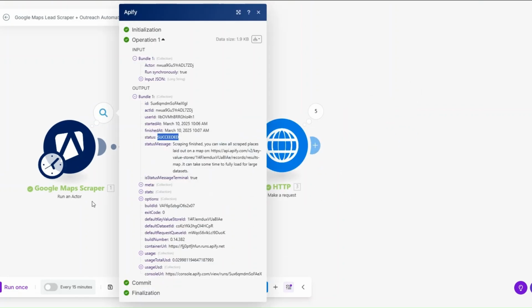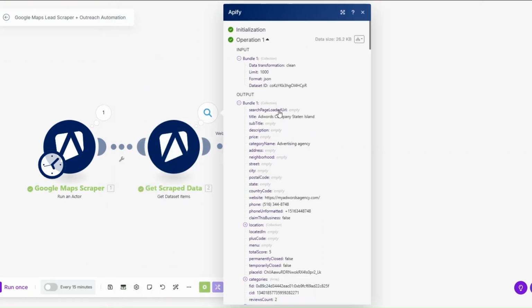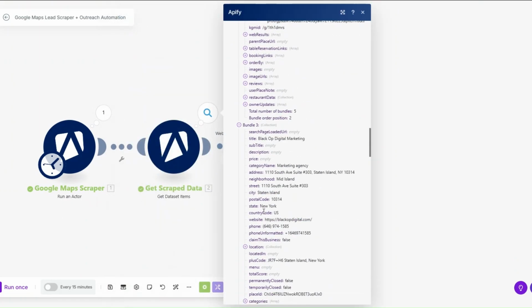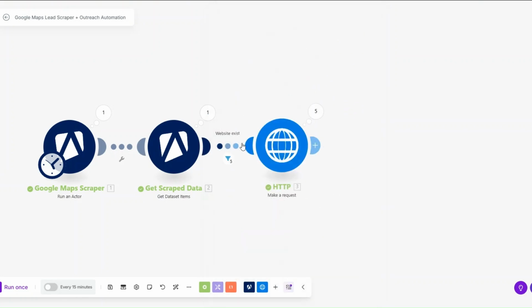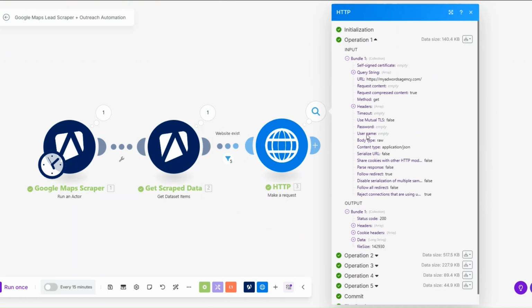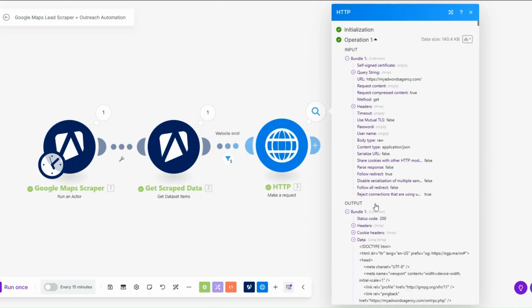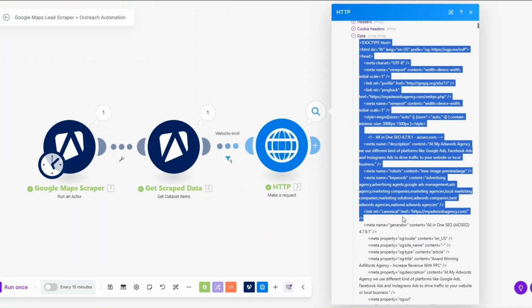We succeeded in scraping 5 SEO companies in New York. Here we're getting a total of 5 leads that we just scraped. You can see we have 5 bundles right here. And then we scrape their website, and we're getting the data of each website right here. You can see the status was 200. When we click on data, you can see this long string over here.